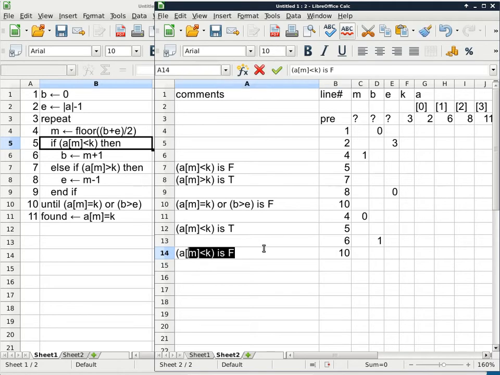On line 10, we compare A[m] with k first. We already know that A[m] is less than k in this case, so that means equal to is false. Then we have no choice but to evaluate the second part of the disjunction. B is greater than E is true, false or true is true. So on line 10, we have a true condition, which means the exit condition is met. In this case, we get out of the loop, we end up on line 11.